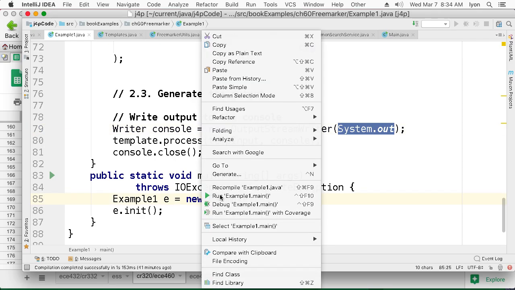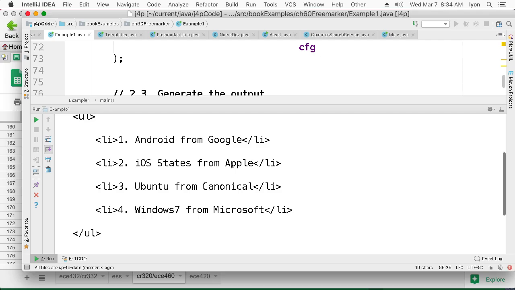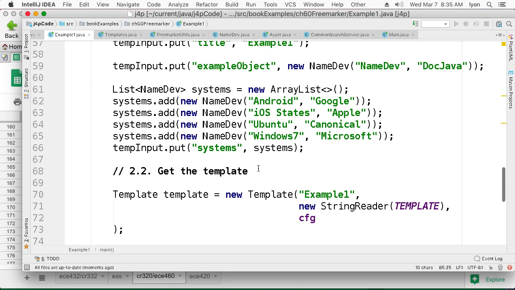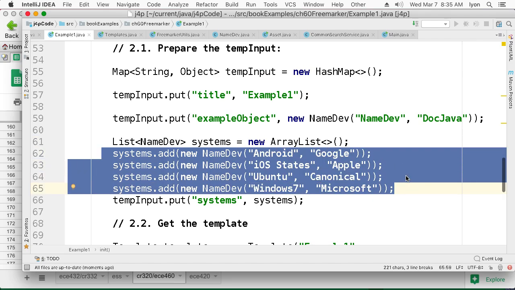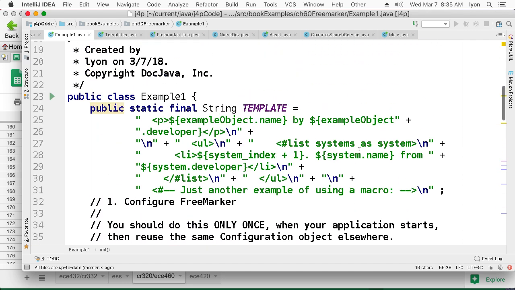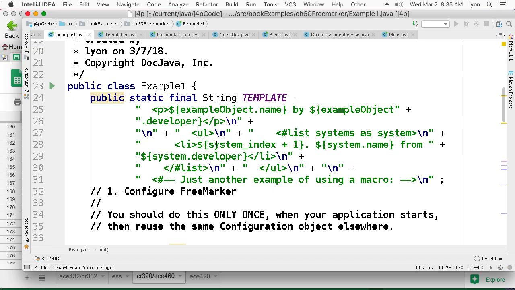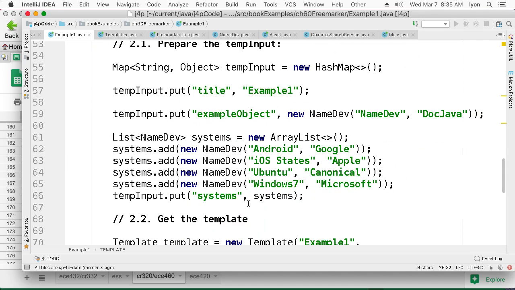And now when we run, we're able to see Android from Google, iOS from Apple. These are essentially just a list of items that are available, all because they were added as values to the system map. And here's the map with the string and the object. And so when you see the list item, you'll see the system name from system developer. And all of that gets thrown into something called systems.